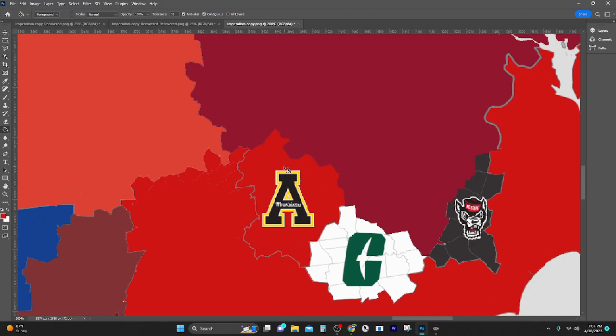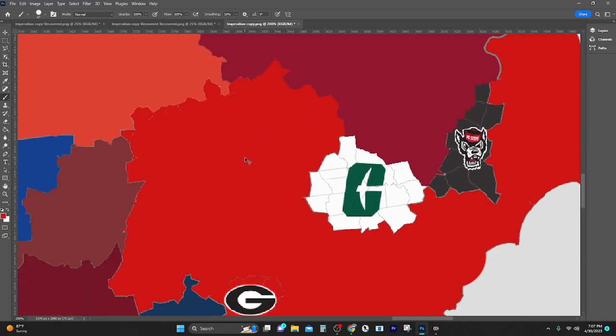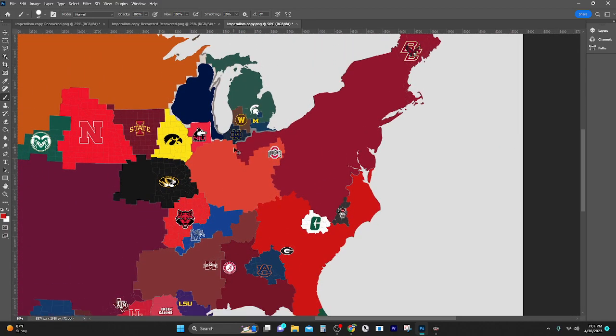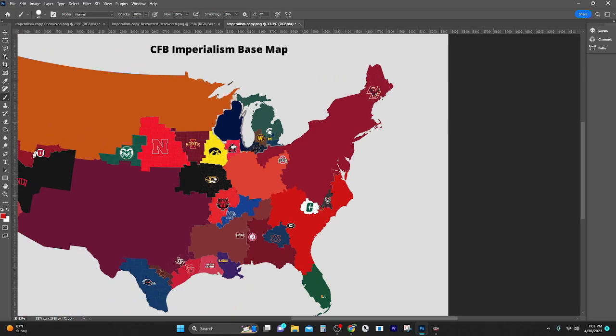Now Georgia borders Boston College. That game would definitely be for the most territory. I will remind you, having a lot of territory is not necessarily a good thing because you have more teams that could attack you from more angles. Charlotte and North Carolina State are both kind of cornered in here between Boston College and Georgia.